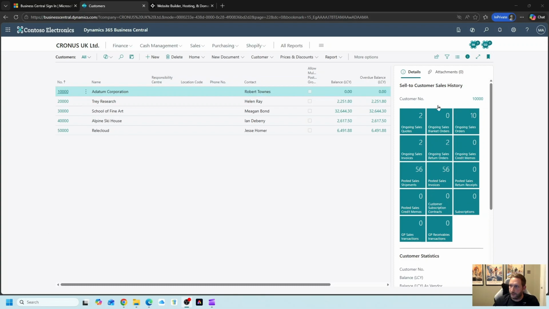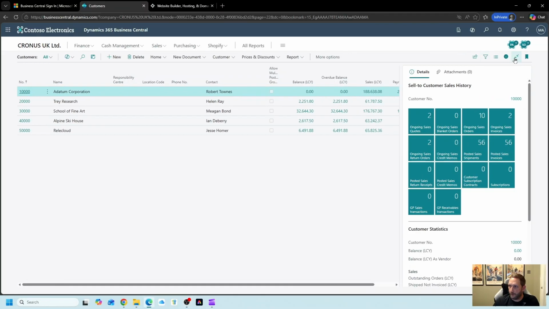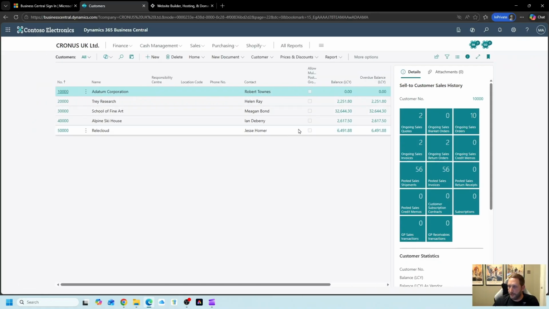The last thing to mention is that you've got this expand or retract icon here. If I click that, it will go into a widescreen layout, so I can see a bit more information. As a default, they always open in the condensed view so that you don't have to scroll too far.